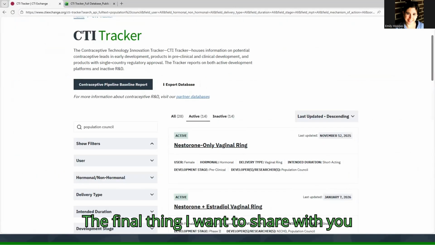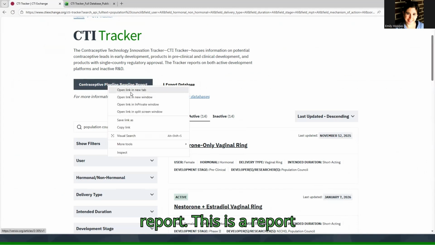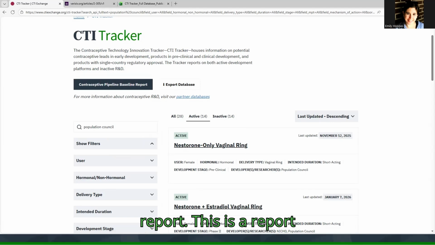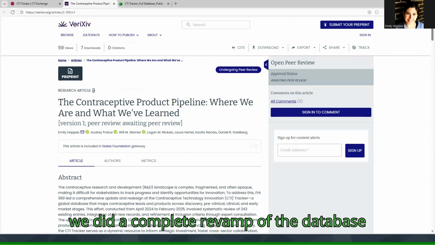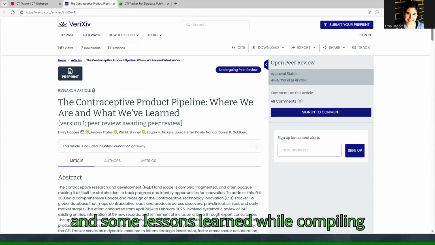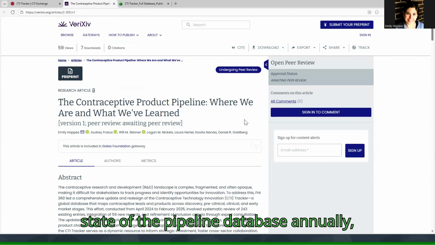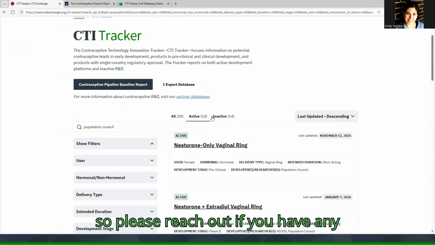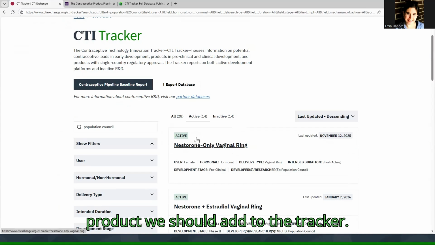The final thing I want to share with you is this pipeline database report. This is a report we wrote with our expert advisors when we did a complete revamp of the database last year, and it provides an overview of the state of the contraceptive pipeline and some lessons learned while compiling it. We plan to publish a similar state of the pipeline database annually, so please reach out if you have any updated product information or a new product we should add to the tracker.